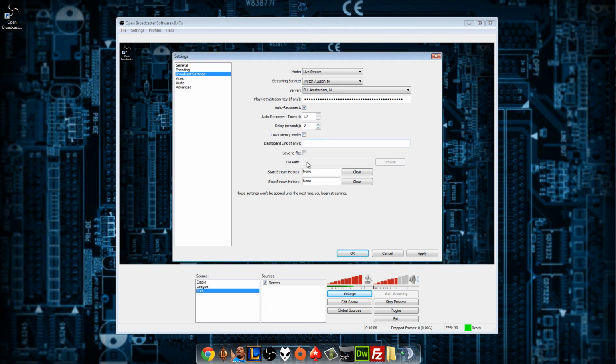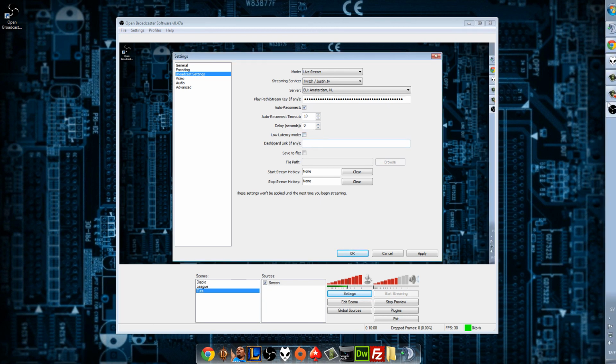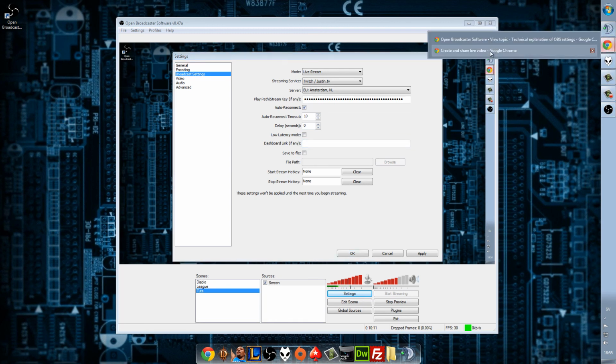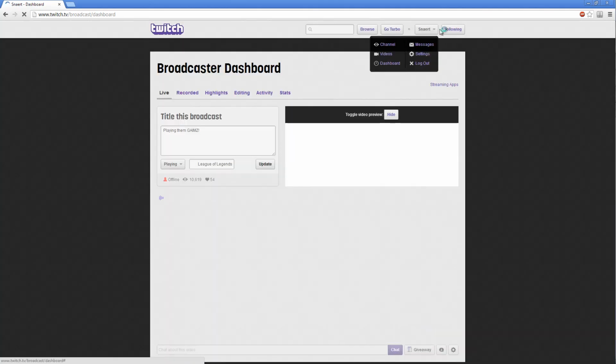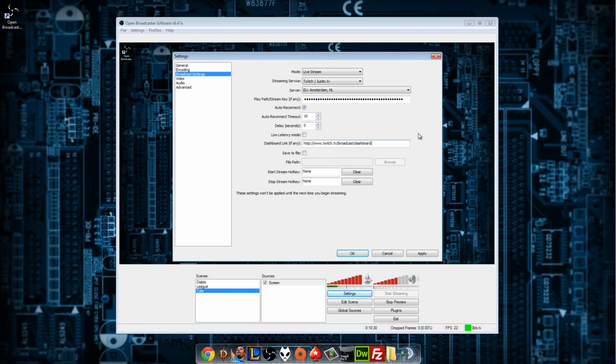And this is the dashboard link to your Twitch. You press your logged in name here, and press dashboard, and this is your dashboard link, twitch.tv/broadcast/dashboard. Copy that. Paste. Save the file, this is if you're recording. You can also save the file if you're live streaming, but it's saved on Twitch, so you don't have to.